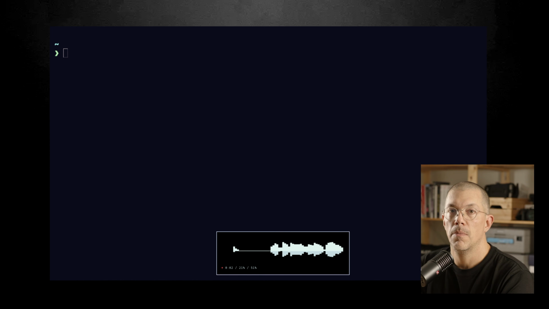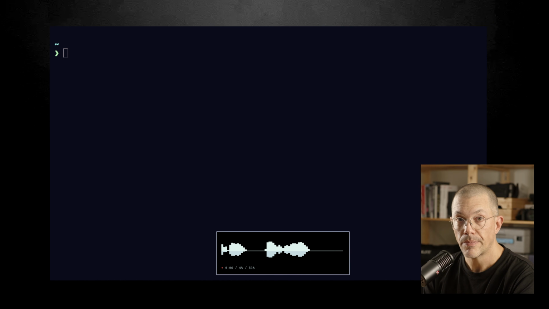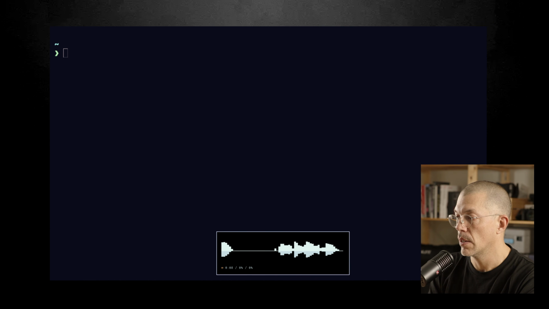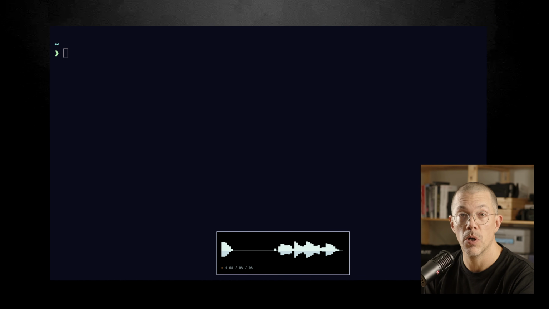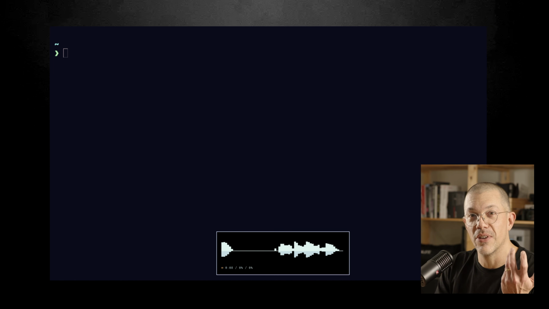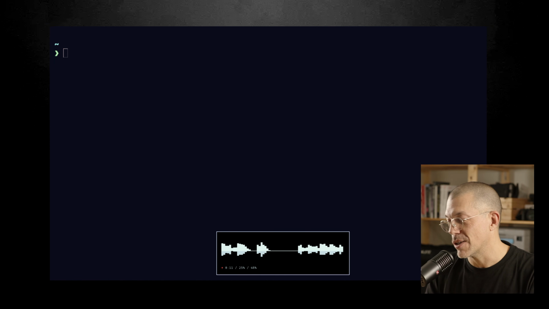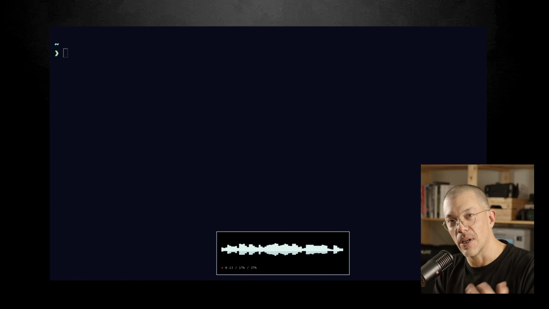Tapping Command R brings up the OSTT window, and it starts recording. I can press the spacebar to pause the recording if I need to stop to think, which I often need to do, to then continue at a later time when I've collected my thoughts.